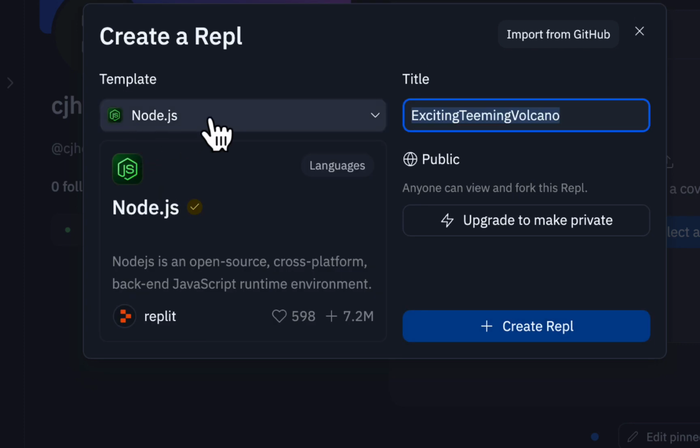So just click on Node.js and just call it 10. You could put ex10 or 10. And I'm just going to call it Node Intro, and I'll put my initials, and that's all I'm going to do right now. And I'll create my REPL.